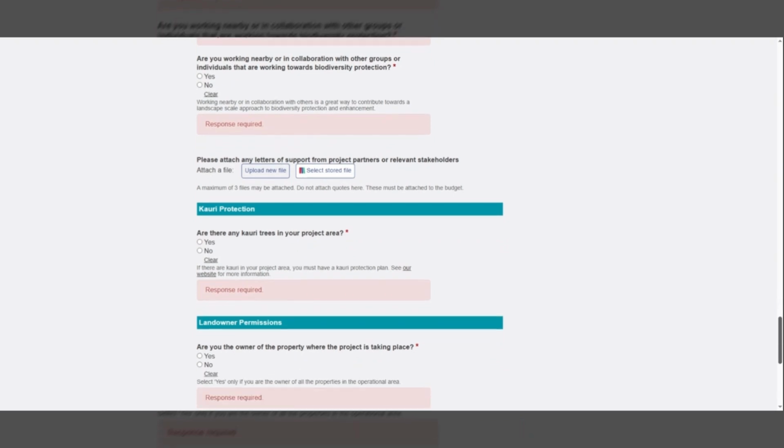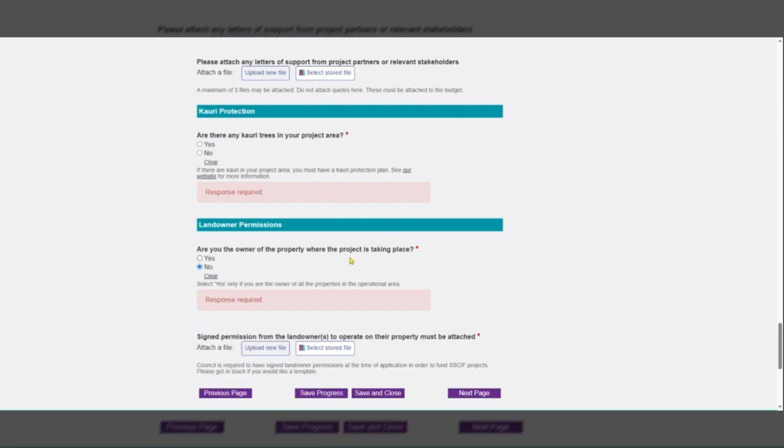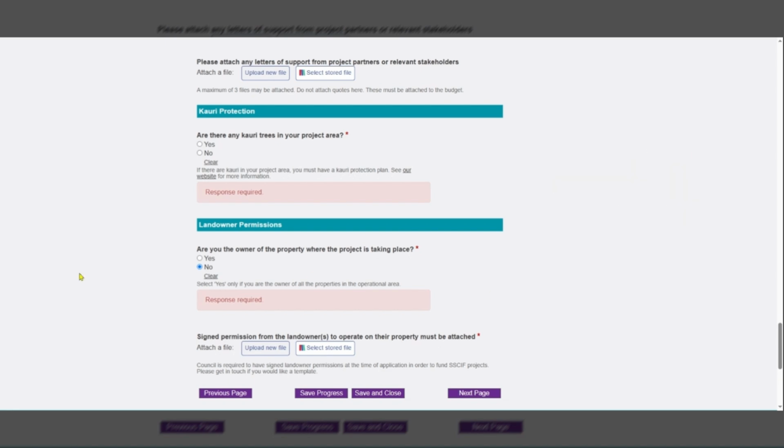The final question on this page is whether you are the owner of the property, or properties where the project is taking place. You must only select yes if you are the owner of all the properties in the area where your project will be undertaking work. If you select no, then you must upload signed landowner permissions for each property. If you have a number of landowners and you would like a template for this, please email smallscalefund@waikatoregion.govt.nz.